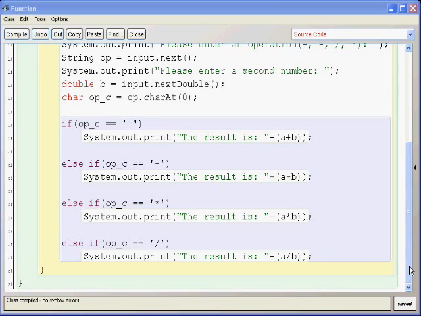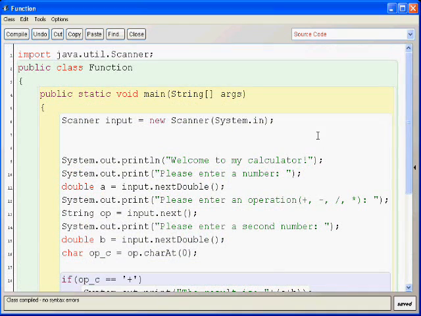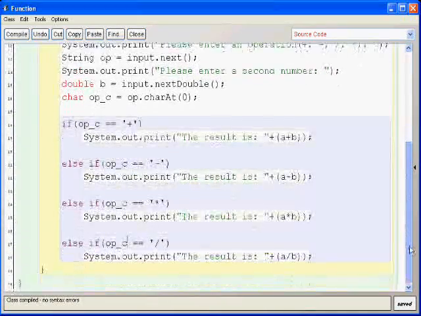Hello. This is the second part of functions for BlueJ, and today I'm coming at you with a really quick example, I guess, or two examples. The first example is a little calculator I coded, which is not hard at all to do. It's a very, very basic calculator, and what we're going to do is figure out how functions can make this a little more readable.